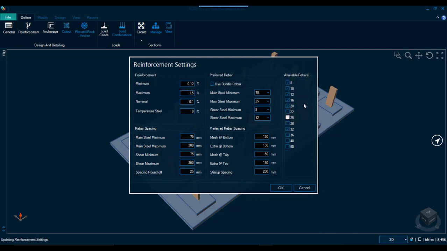Like if I'm saying that let me start my design from 16 and let it go up to 25 only, I can do this, and I have to select the rebars over here within whatever range I've given. So that's it for the reinforcement settings.